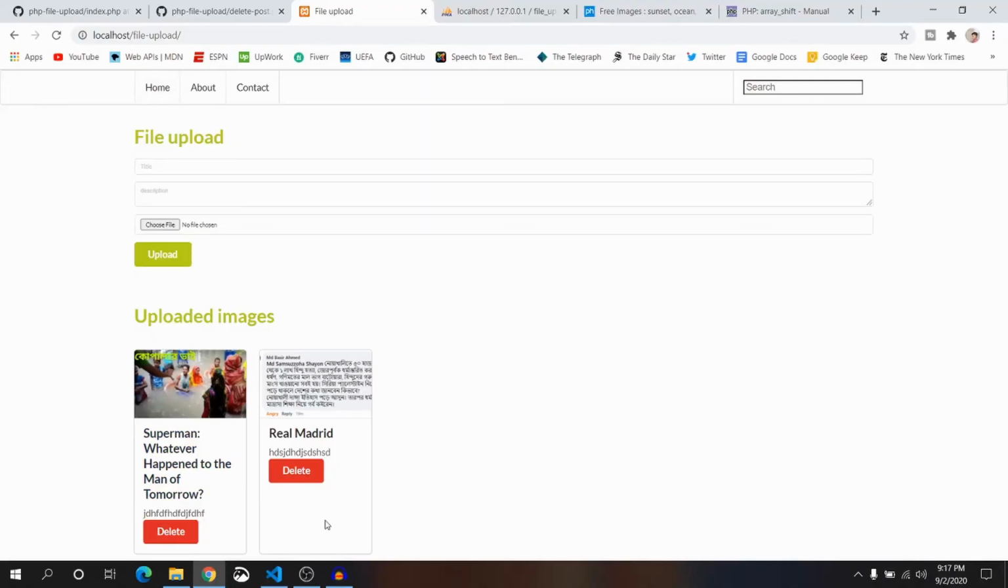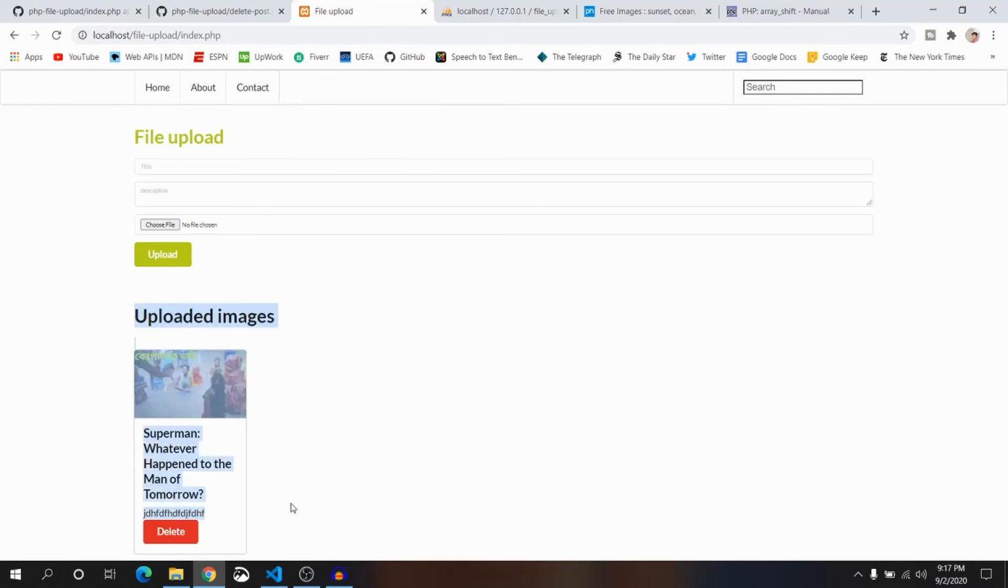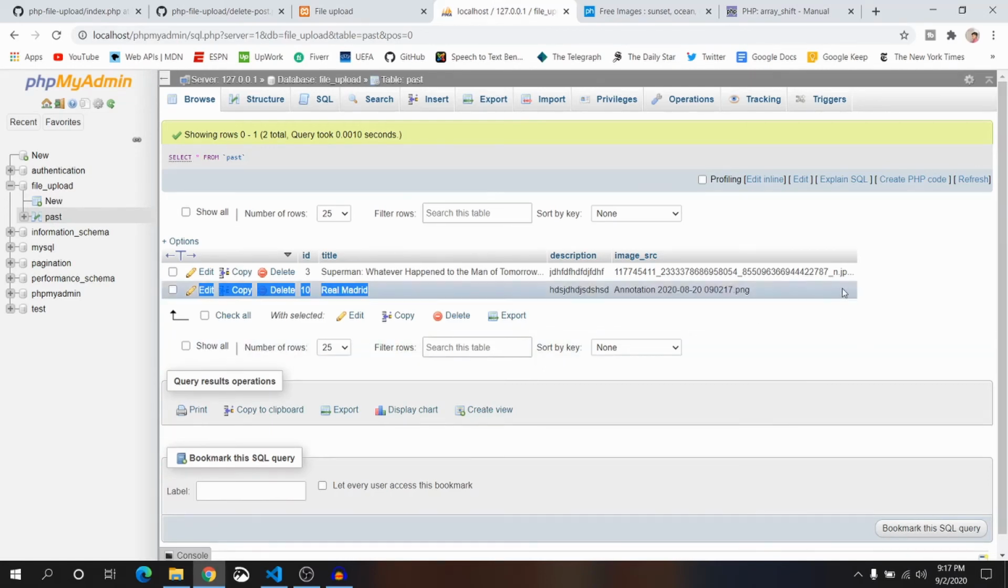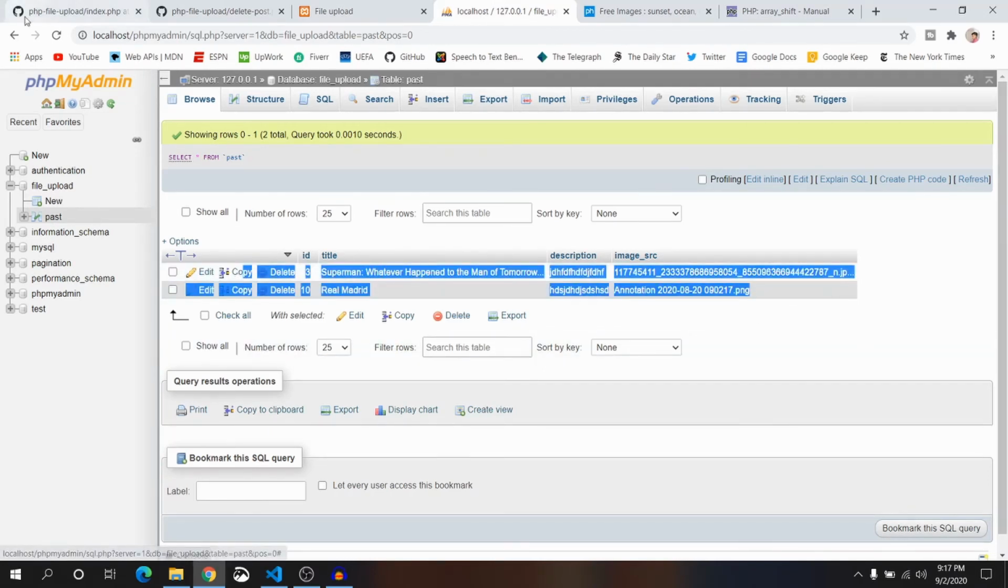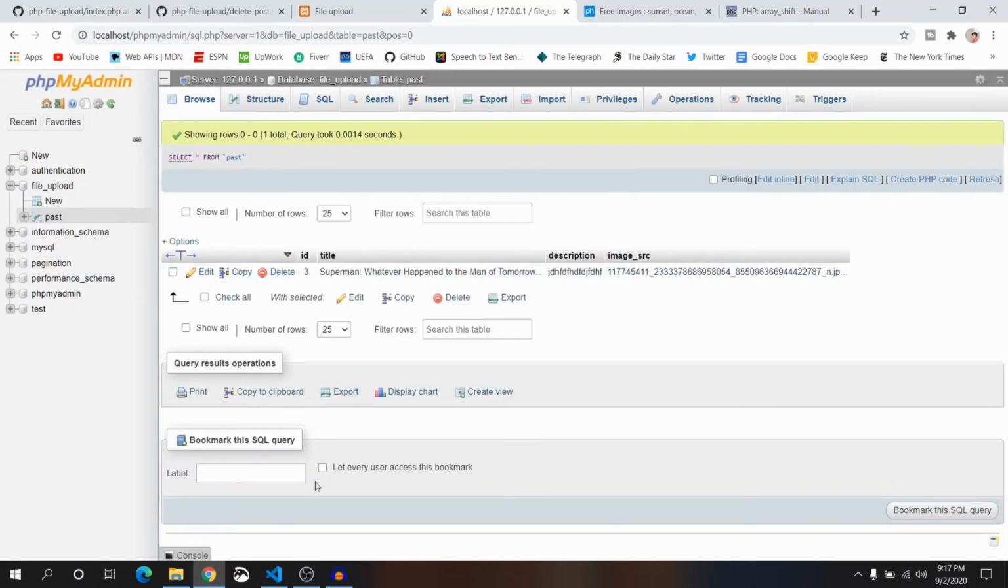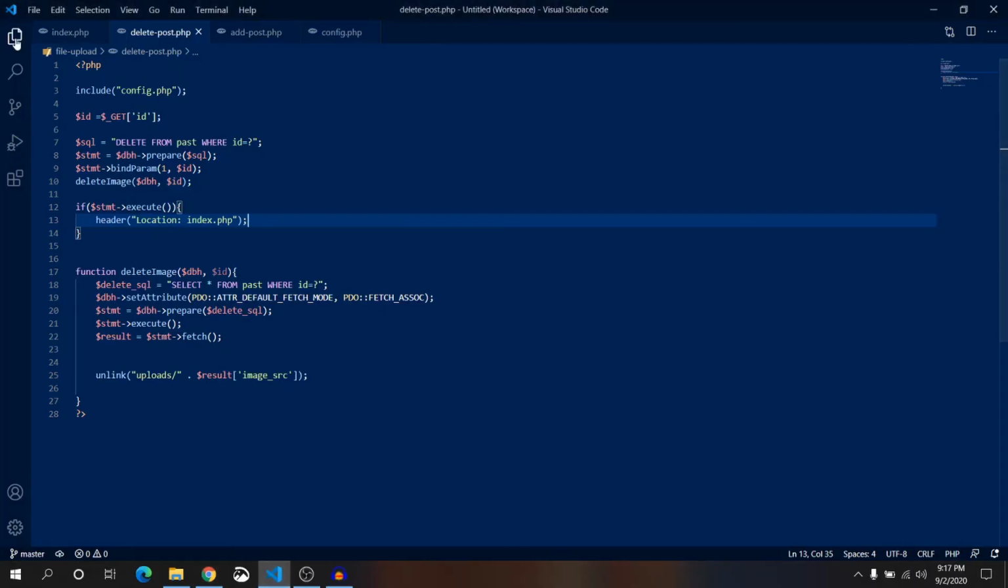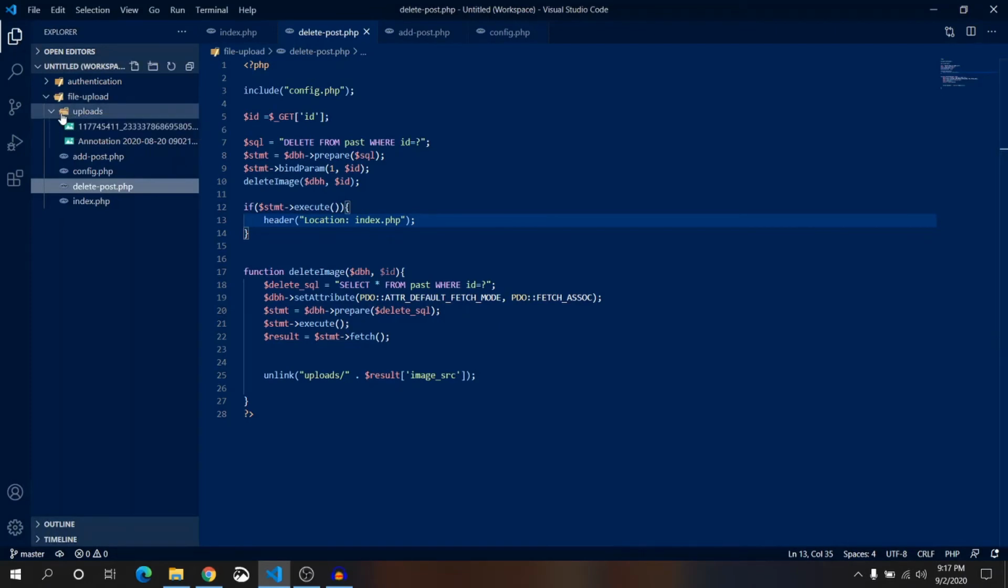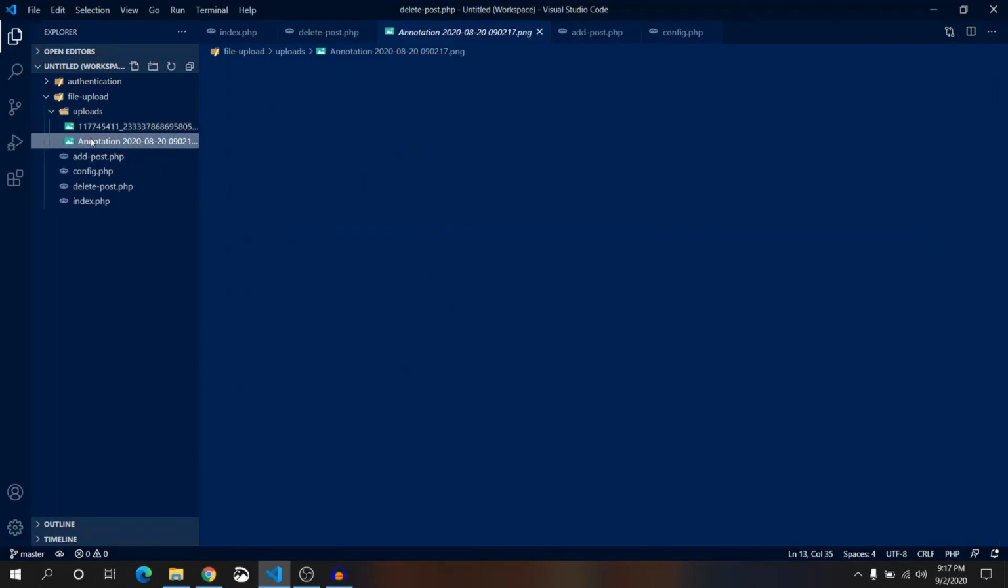Okay, we have two posts with images. Let's delete this Real Madrid thing. Delete it, and it is deleted. You can't see the post in here. Let me check inside database. Now it's showing two posts. Actually reload this, one has disappeared. And let me check inside the upload folder, we have two images, that means the file is not deleting.